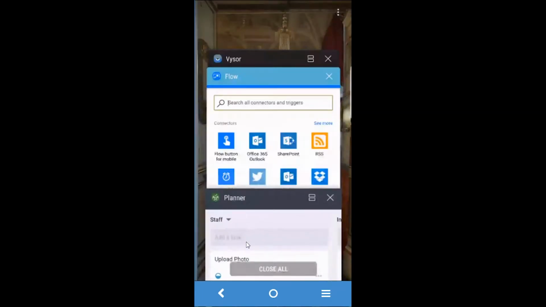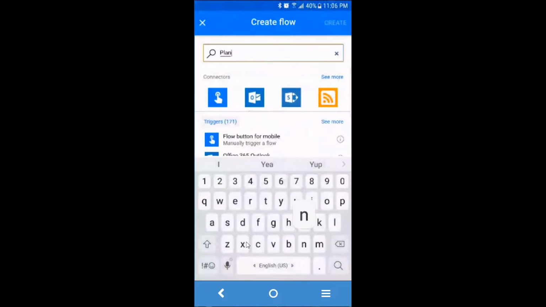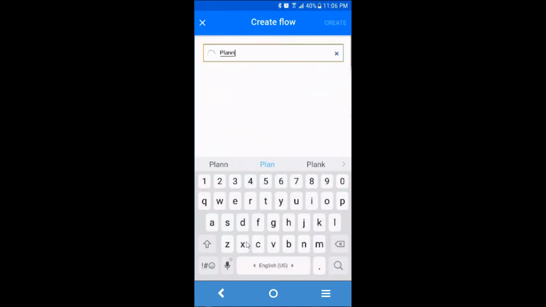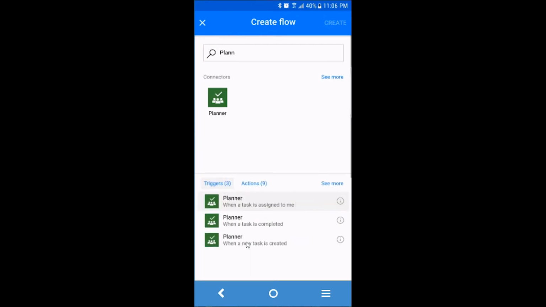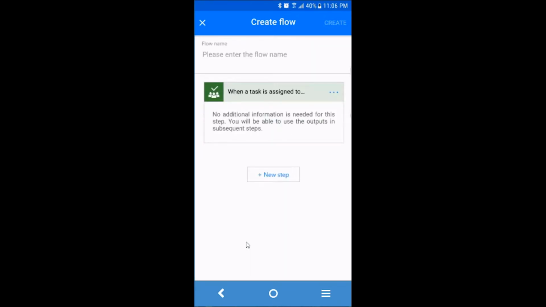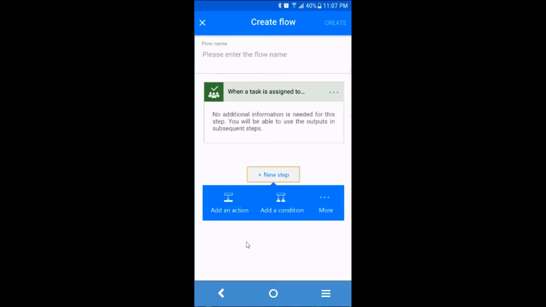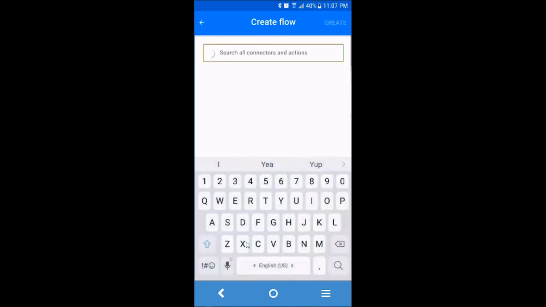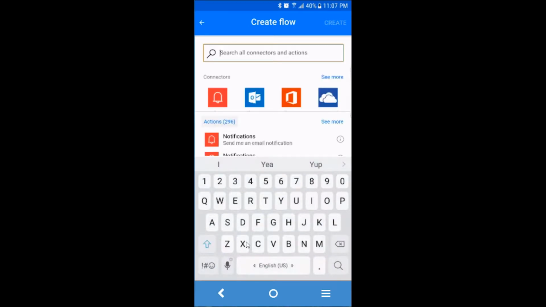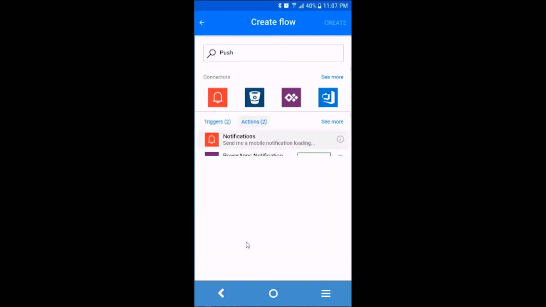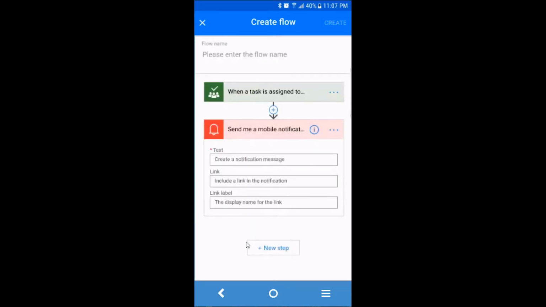So I'm still on my phone. I'm going to switch back to Flow. I'm going to search for planner, and here's the activity that I'm going to use: when a task is assigned to me. Obviously, since I'm signed in, it already knows who I am. I'm going to click next step, add an action, and I'm going to say push. So I want to create push notifications, the little notifications that you get at the top of your phone, right? No SMS, nothing like that, just a little push notification.